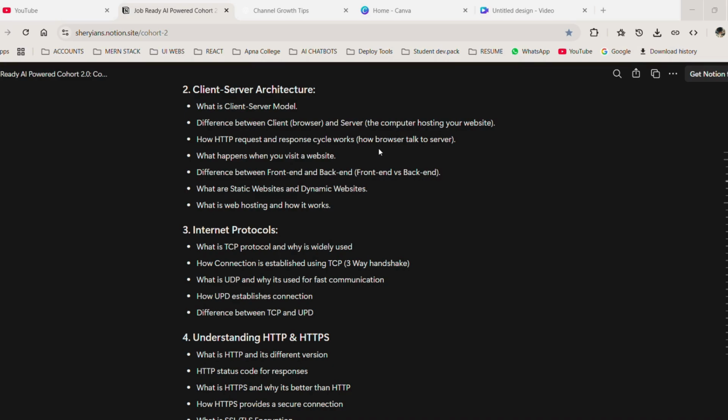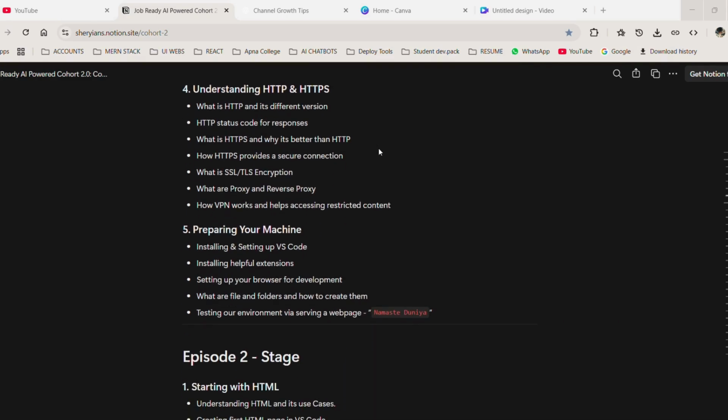4. Understanding HTTP and HTTPS. What is HTTP and its different versions? HTTP status codes for responses. What is HTTPS and why it's better than HTTP? How HTTPS provides a secure connection.